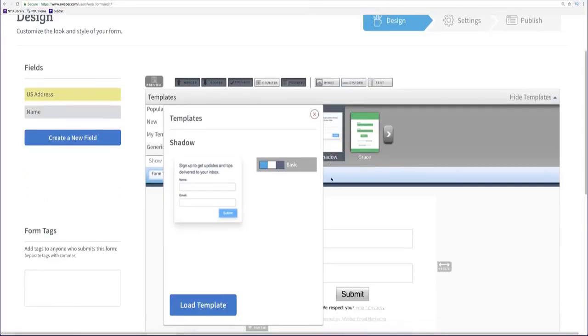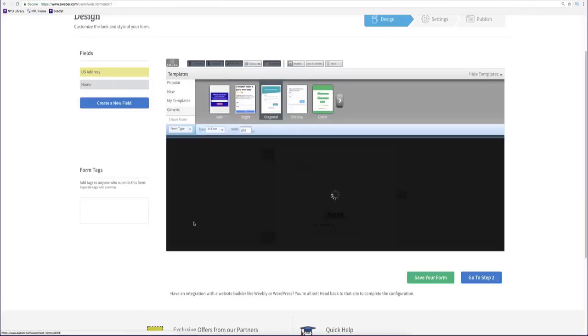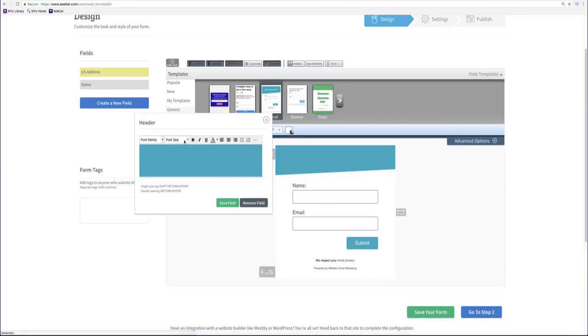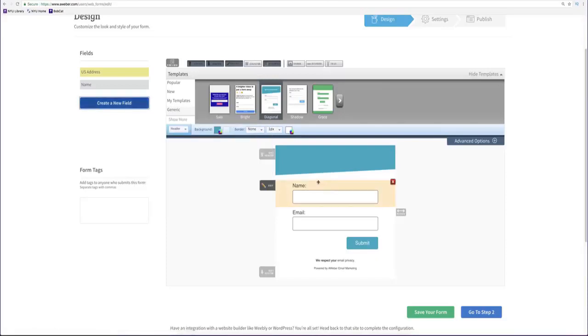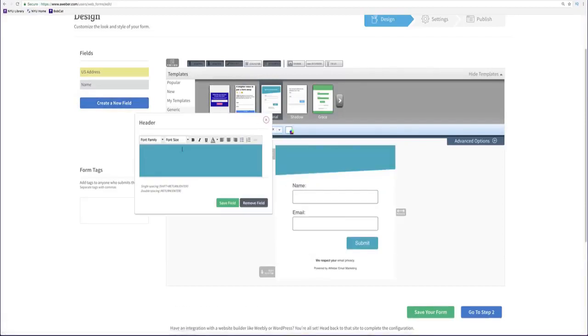So if I wanted to choose this template to create my squeeze page with Aweber, I would just pick a template and hit load template, right? Now you can change the color right here. If you want a different background color, you can change it. If you want to erase it, you can erase it. So right here is where you will put your subject line or your headline, right?